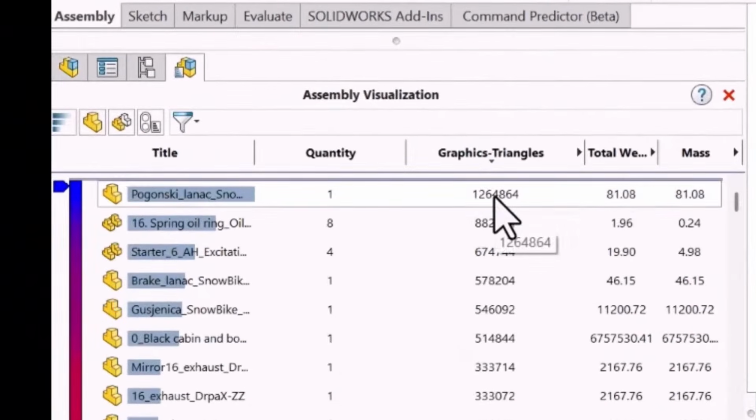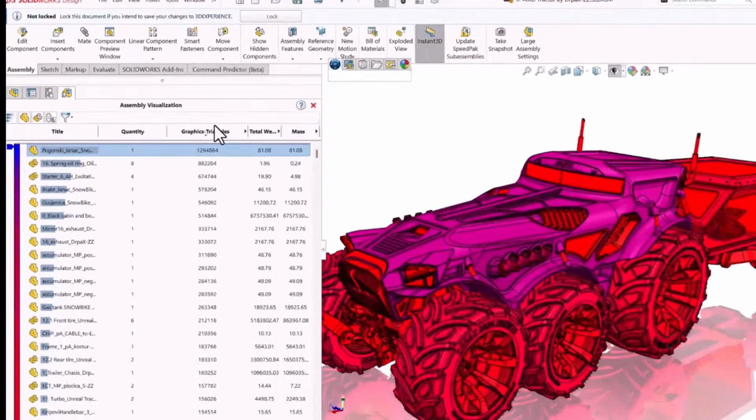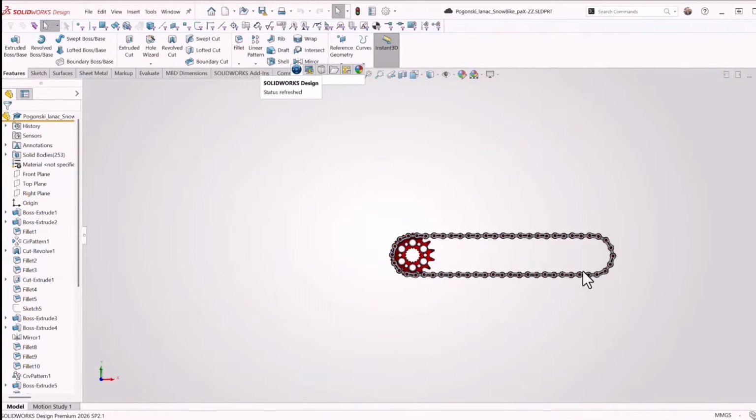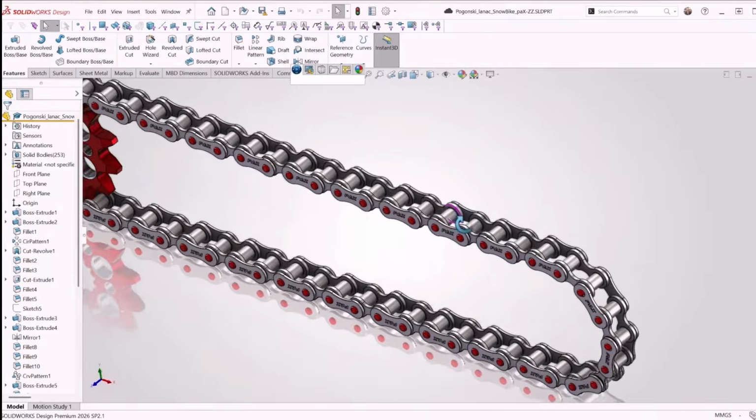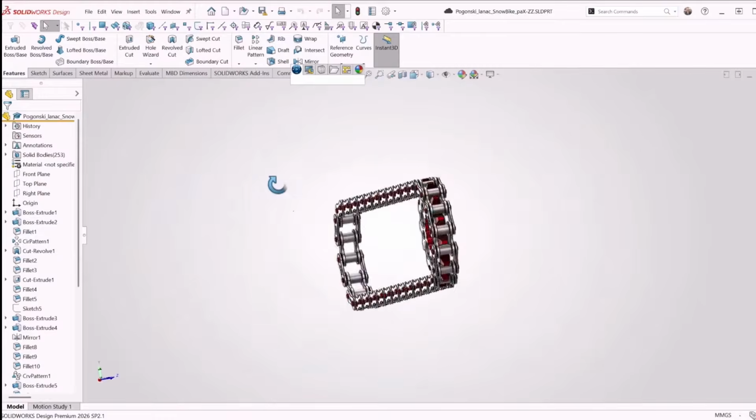I'm guilty of making this mistake. If you open a large assembly, I did it with this one, and dive in asking what's wrong, you spend a lot of time trying to figure it out. Just let SOLIDWORKS tell you what's going on. In this case, you see that this chain has a lot of triangles, and we have to figure out why that is.